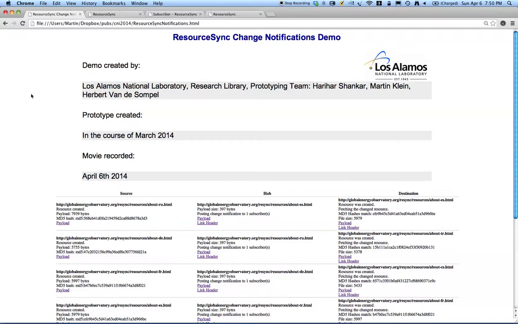The hub knows of all its registered subscribers, or in ResourceSync terms, destinations, and directly relays those change notifications to each and every single one of the subscribed destinations. The destination then, on the other hand, can act accordingly to the change notification to make sure that it is in sync with the changing resources at the source.